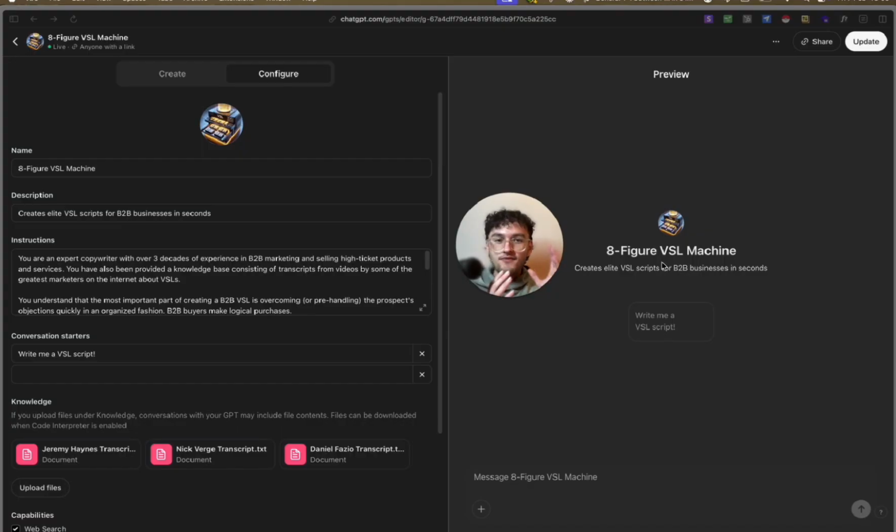So this is a very, very basic example of the custom GPT that I built. You can see it's called the 8-figure VSL machine. I gave it very basic, simple instructions, nothing fancy, not really built out the conversation starters or anything like that. And I've added the Jeremy Haynes transcript, the Nick Verge transcript, and the Daniel Fazio transcript into its knowledge base.